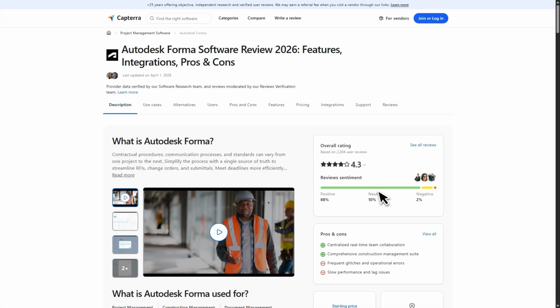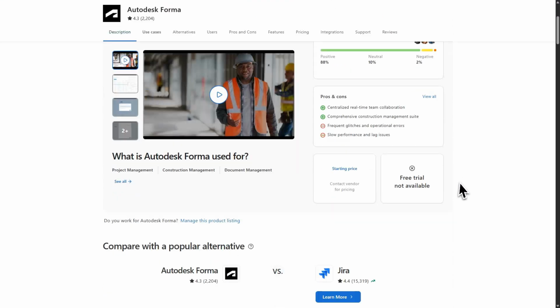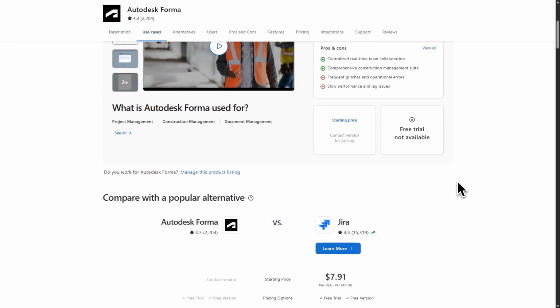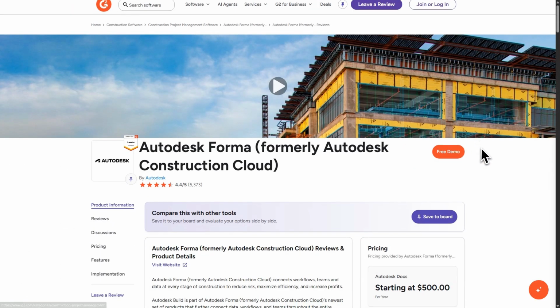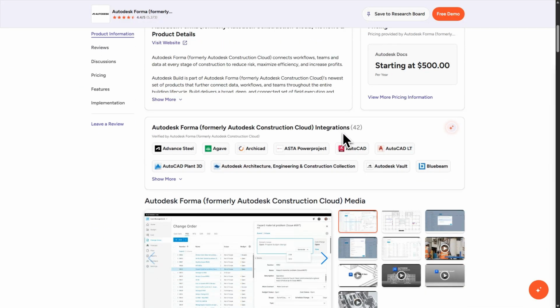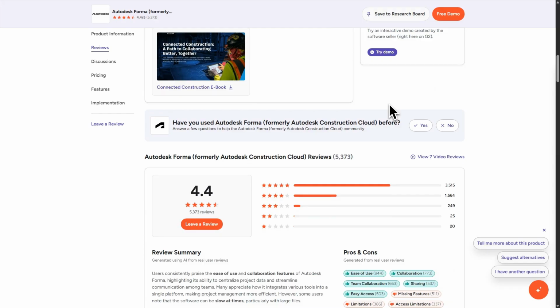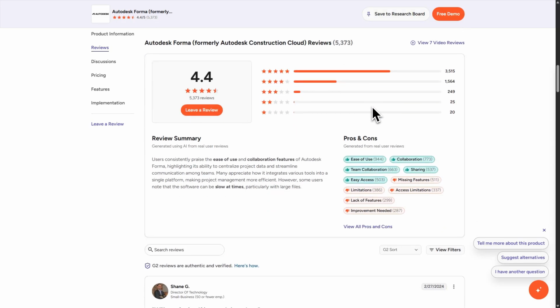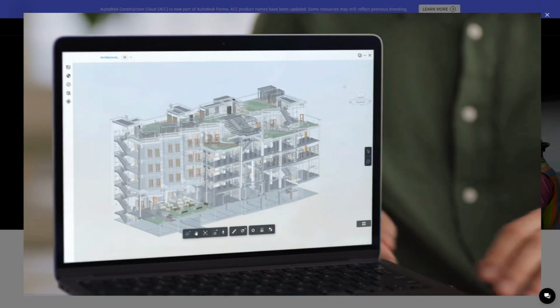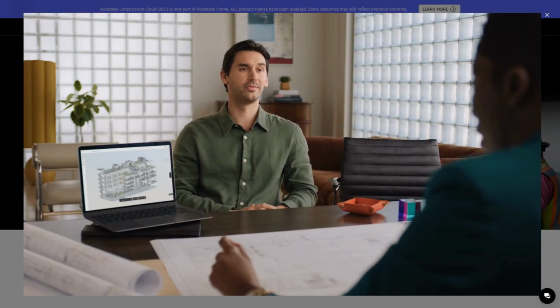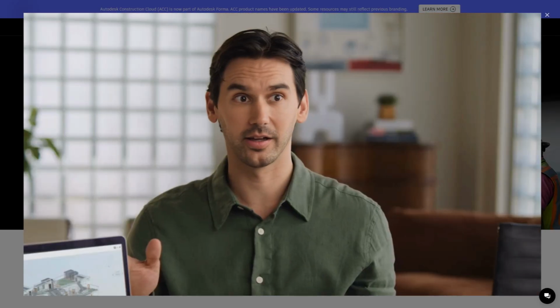If you want to explore further, you can check trusted software review platforms such as Capterra and G2. These websites provide user feedback, ratings, and comparisons with other tools, helping you make an informed decision based on real-world experiences. In conclusion, Autodesk Construction Cloud is a powerful solution for managing construction projects efficiently.